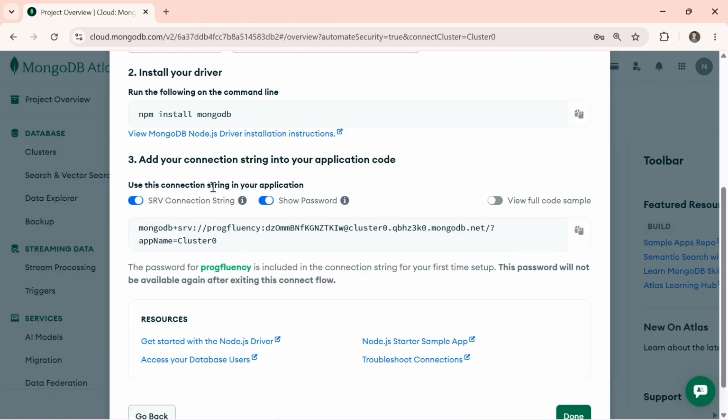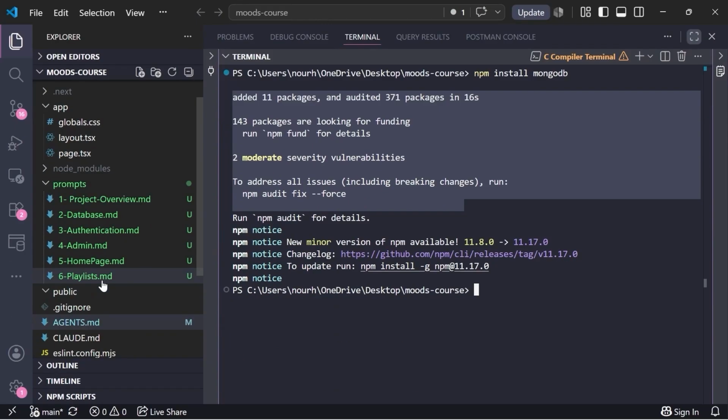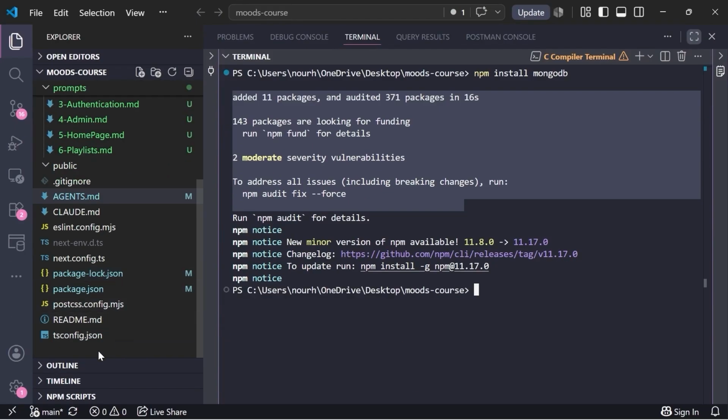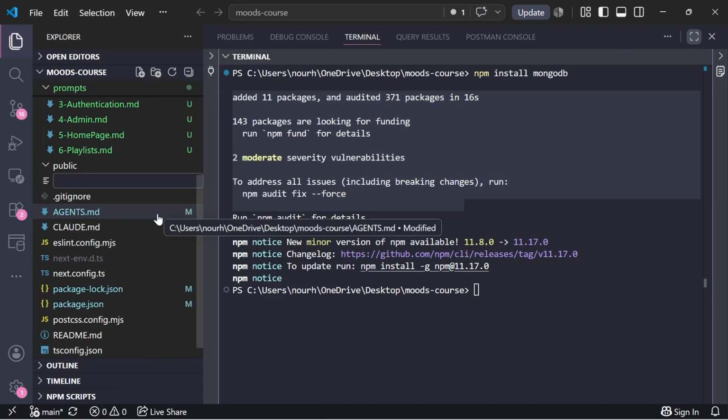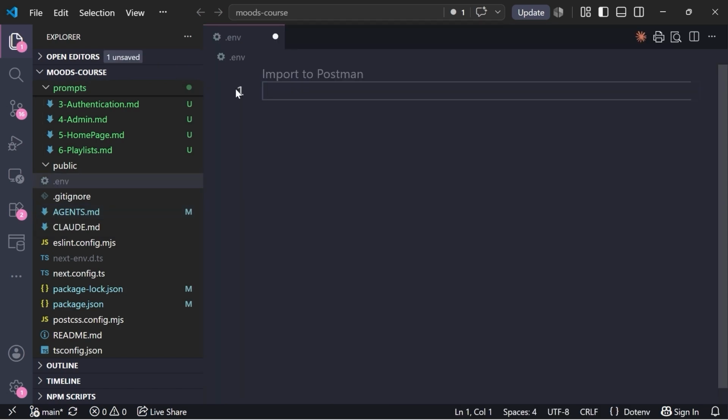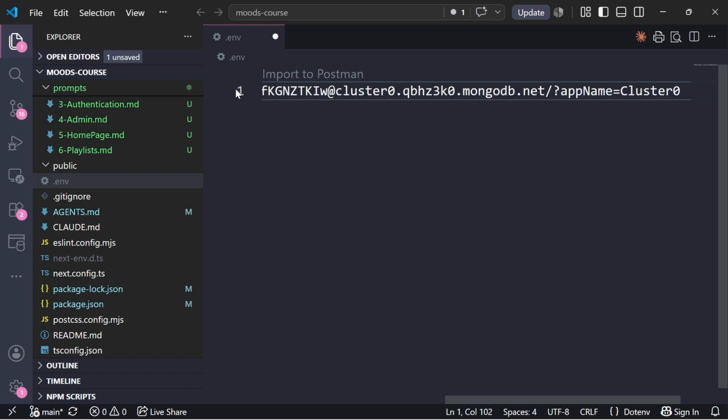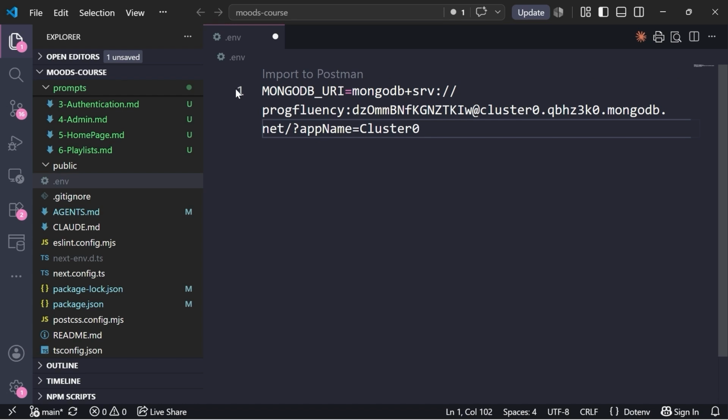And then our next step is to add our connection string to our application code. We're gonna copy that connection string, and then let's go back to our project and create an environment variables file. We're gonna create a new file and name it .env. And then we're gonna name that environment variable MONGODB_URI equals to, and then we're gonna paste that connection string. There we go. Now let's save it.